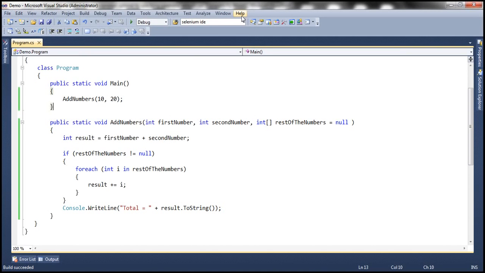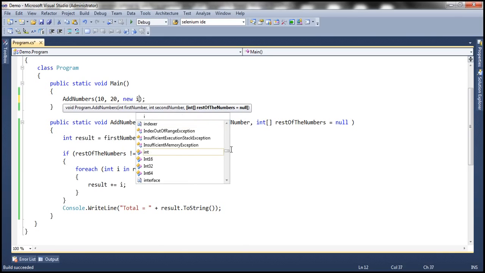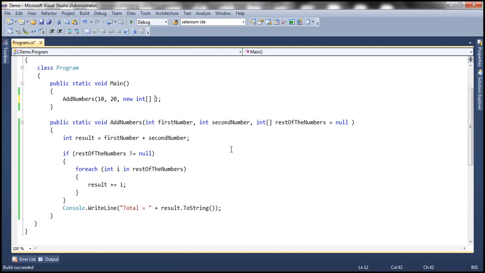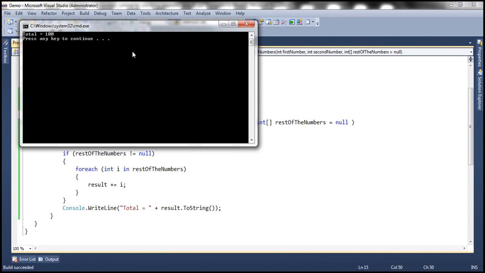On the other hand, if the end user wants to add more than two numbers, then he can pass a value for the third parameter as well. Look at that. By default it's null, but I want to add two more numbers, maybe 30 and 40. So I am creating a new integer array and then passing those values 30 and 40. And obviously if I run this now, we should get the sum of those four numbers.